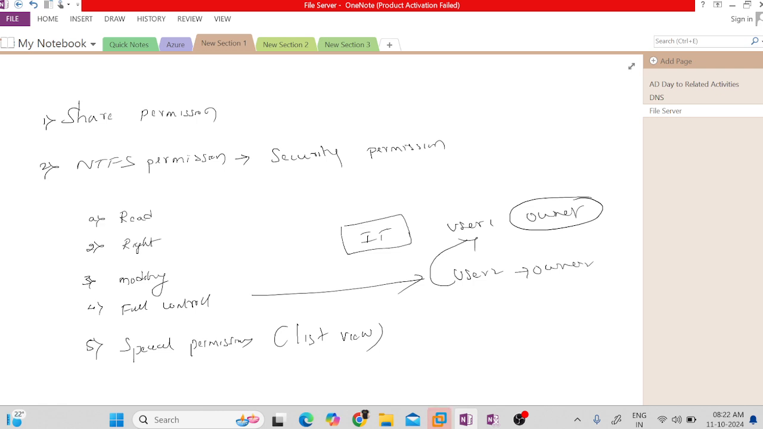But he cannot see what is inside the content. He cannot open the text file and see what is written in that. You cannot open the Excel file and see what content is there in that. Okay, that is limited. That is called list view. So these are the permissions we have.